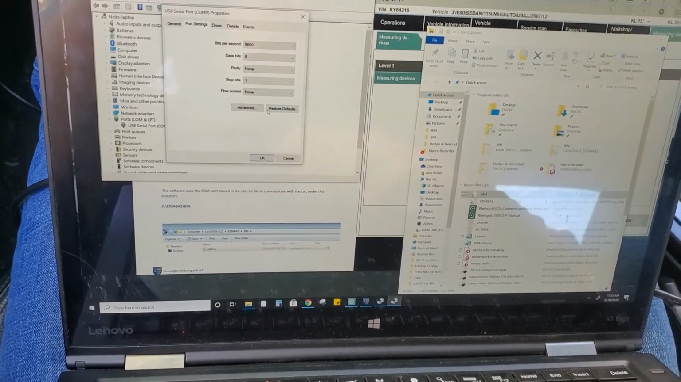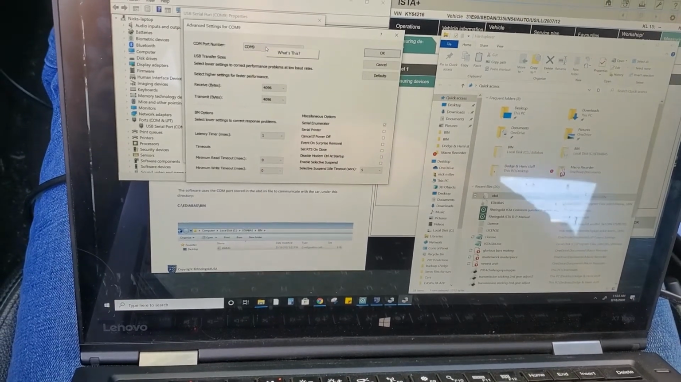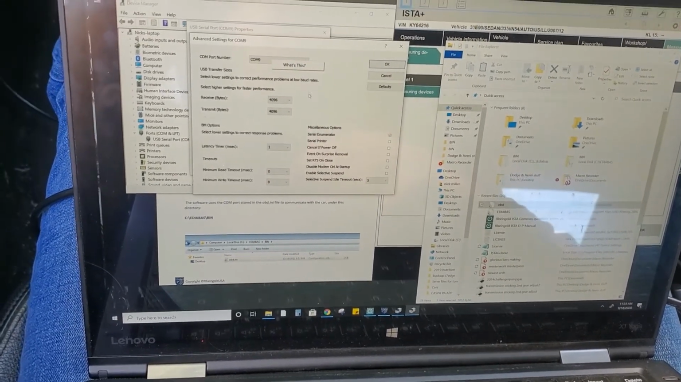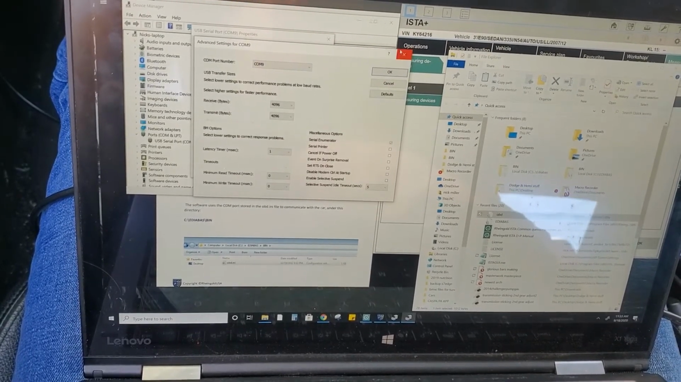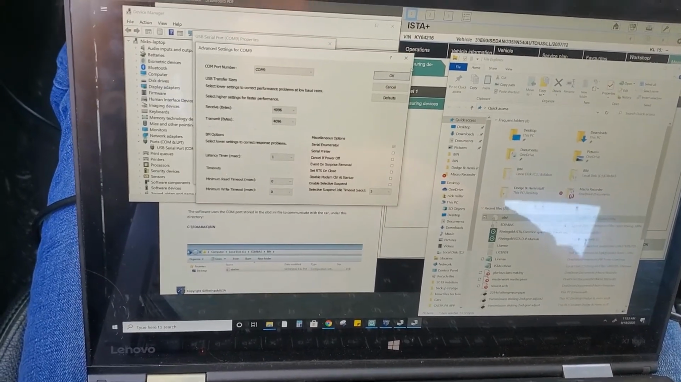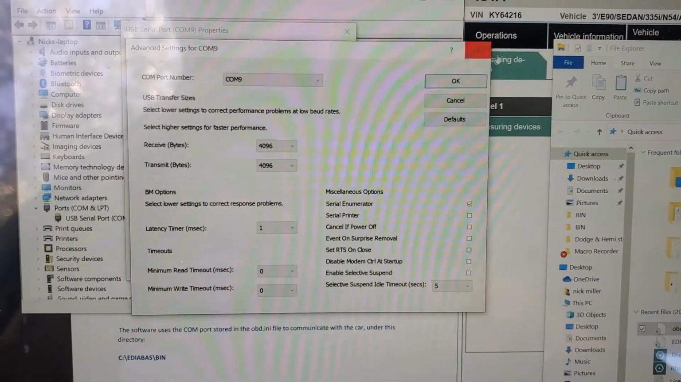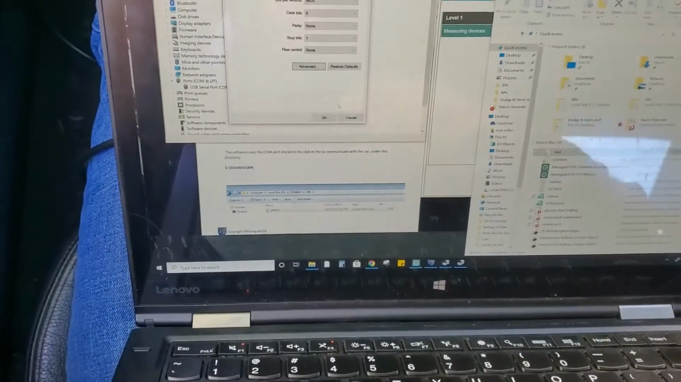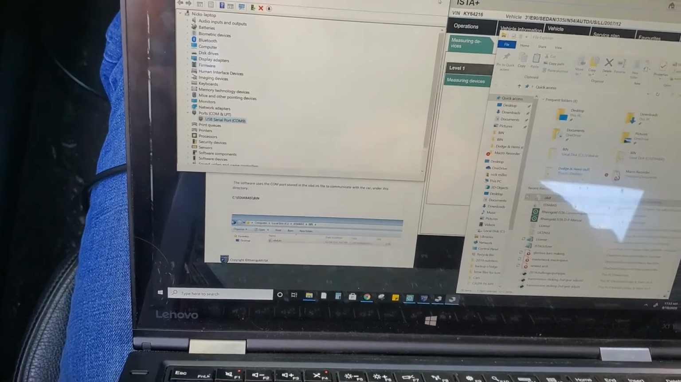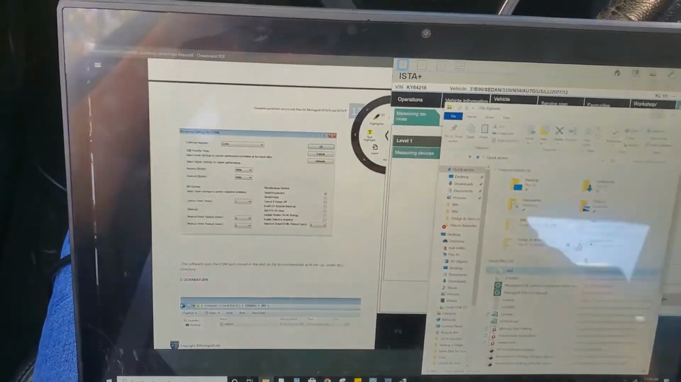Go to Port Settings, hit Advanced, and check your COM port here. I have COM port 9 selected. That was not the default, so you can click this and change it, then hit OK to save everything. You'll want to verify your settings. This is what I have right here, and this is what's working for me. So that's it. Hopefully if you're having problems with an E-series not connecting, that will fix it.